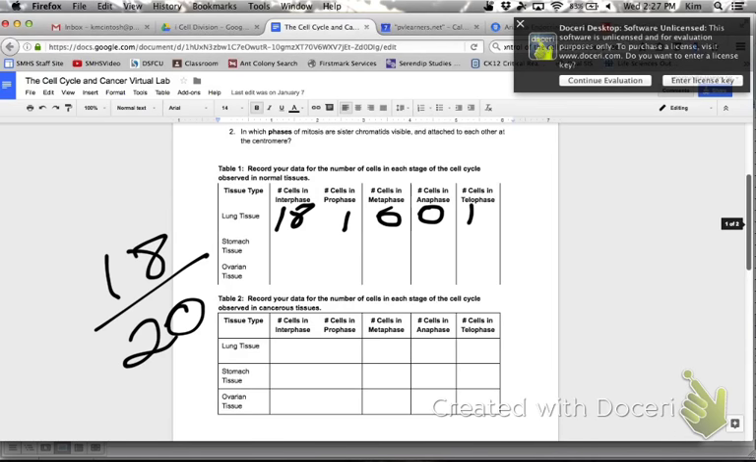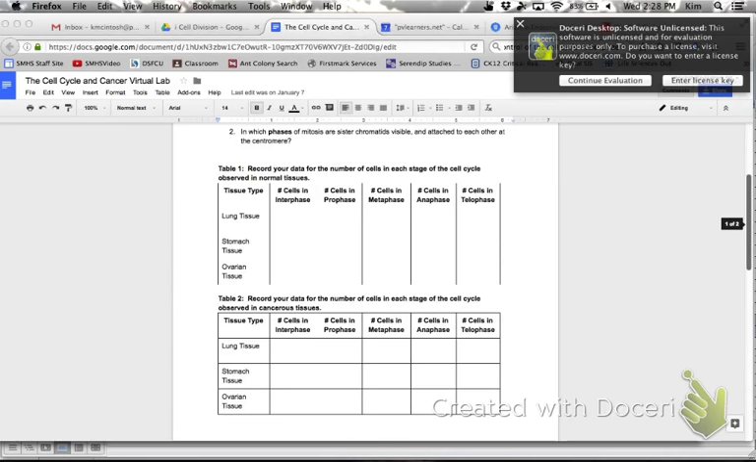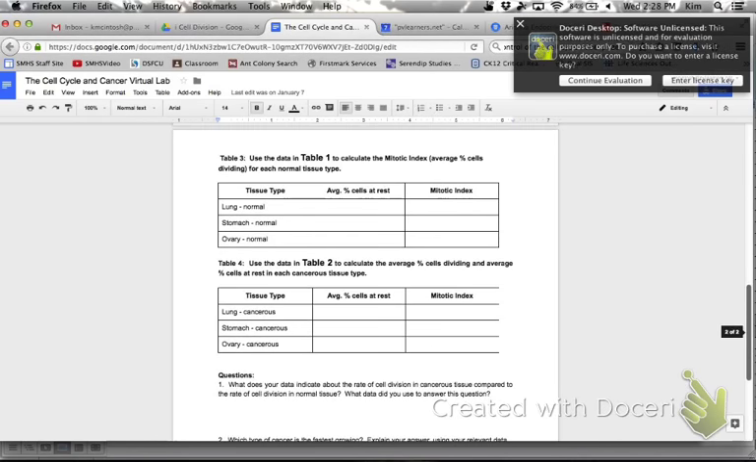Then in order to find the mitotic index, you will take the cells that are going through mitosis. So you add 1, 0, 0, and 1. You have 2 cells going through mitosis. You're going to divide 2 by 20, and that's going to give you your mitotic index. So that tells you what percentage are actually going through mitosis. Okay? So that's how you will get the numbers for these data tables.